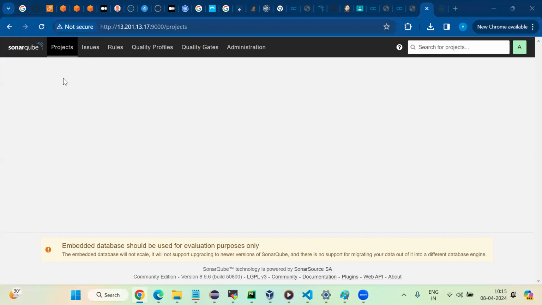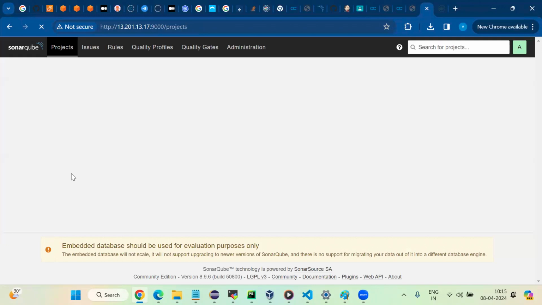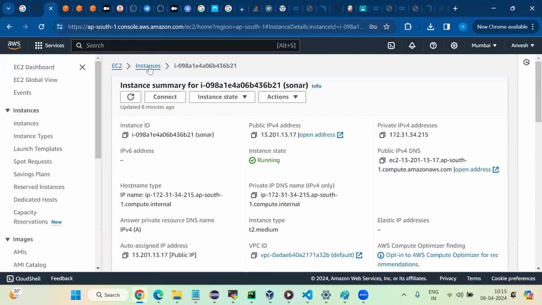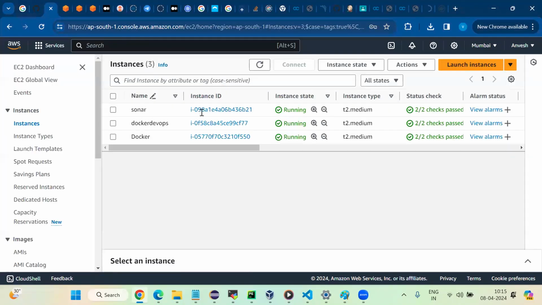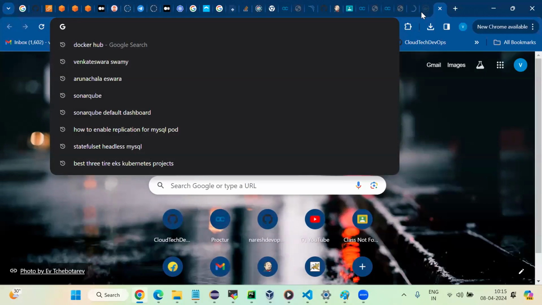Okay, this is also busy. We are in the same instance, right? Not a network issue. This server is still busy. So anyway, we have other servers. Let me explain today. So Docker DevOps, it's running, right? Public IP, which port number is it? 9000.